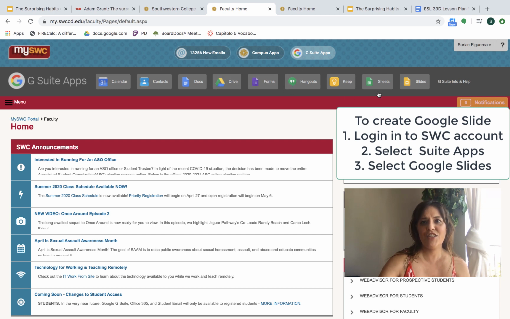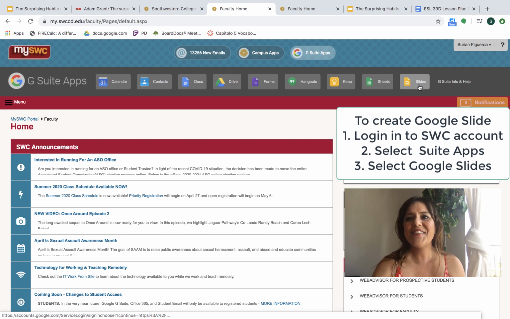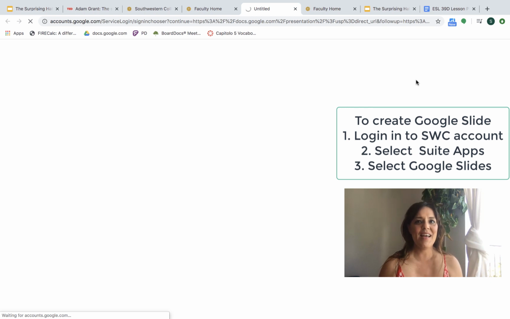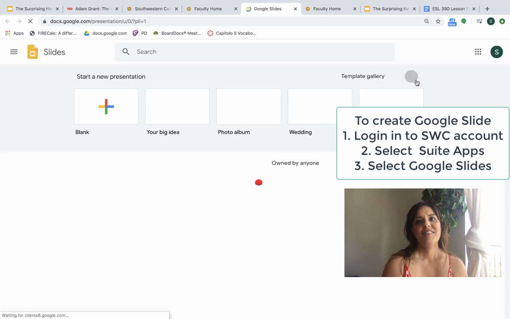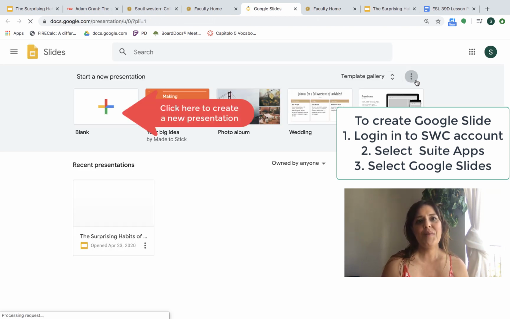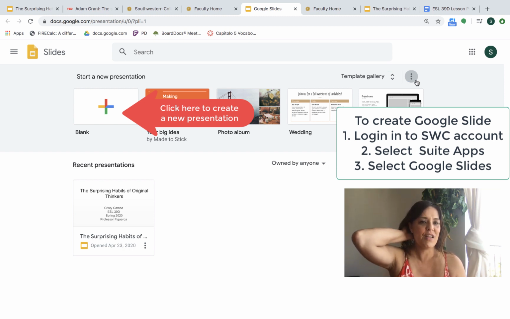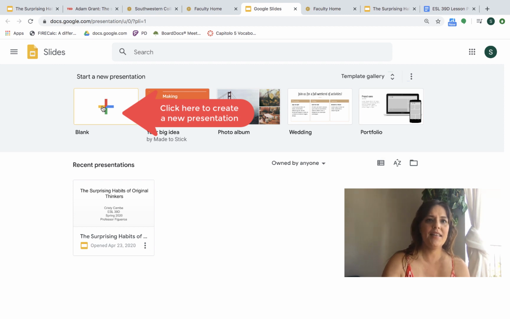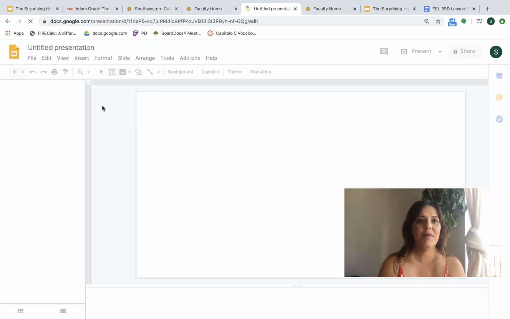select Slides. Yeah, over here to the right, Google Slides, not Google Sheets, Google Slides. I'll pick that. And you want to make sure that you're logged into your Southwestern College account, of course, to do this. And then you'll see some templates here, and you'll see a blank template here. So you can experiment with these different templates if you like. I'm just going to go ahead and click New Presentation by clicking on the plus.